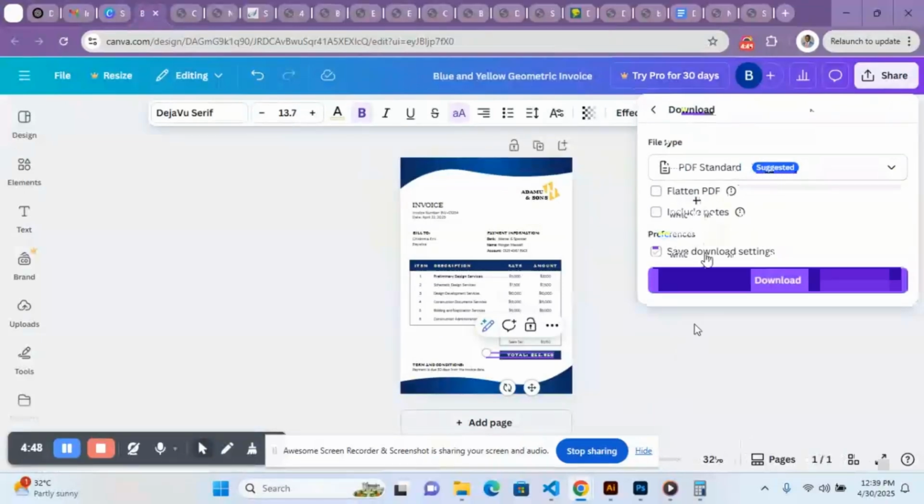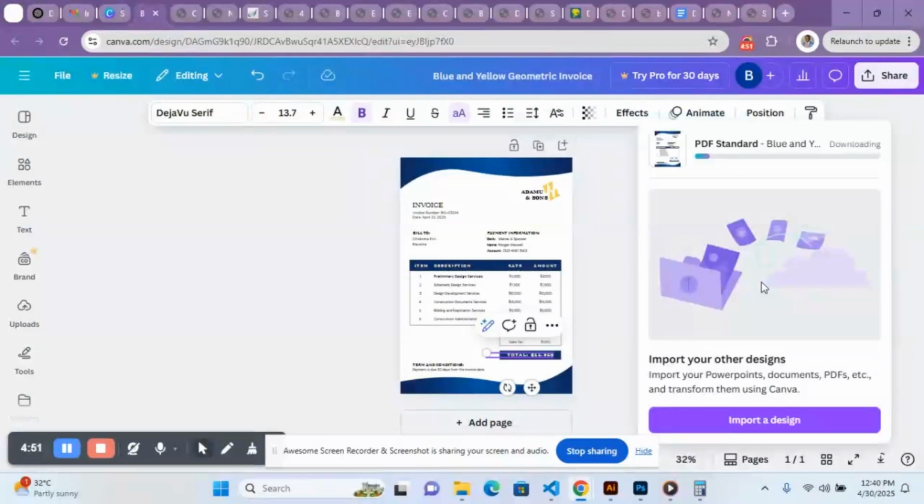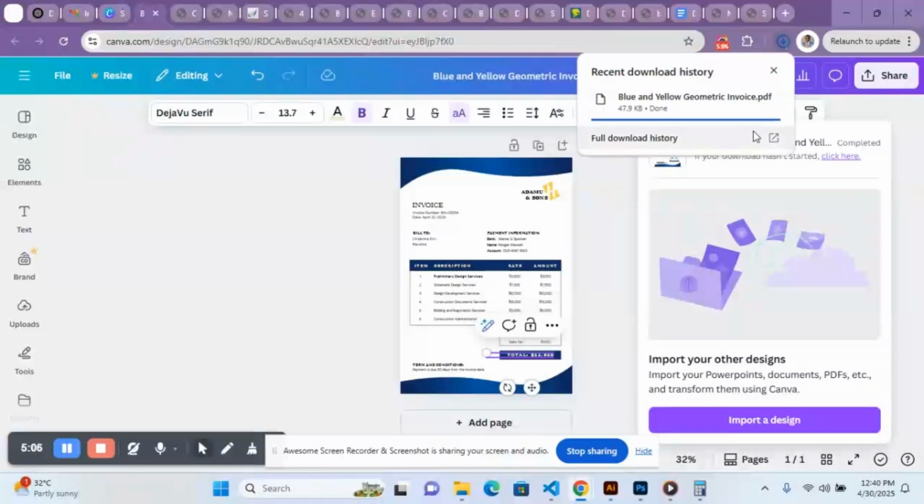Once you're done with all this and you're satisfied with the appearance of the invoice, you go to share, click on download, allow it to be in PDF format and click on download. So I'm downloading the invoice right away. So it has been downloaded. So this is it. Let me open it up.